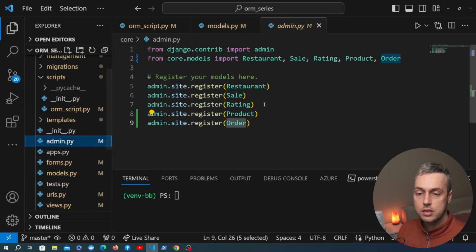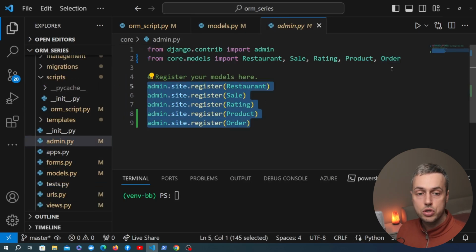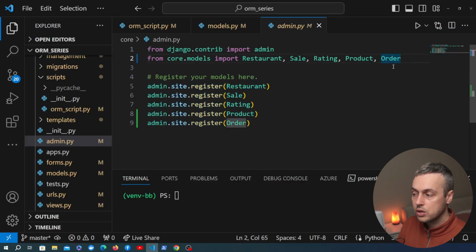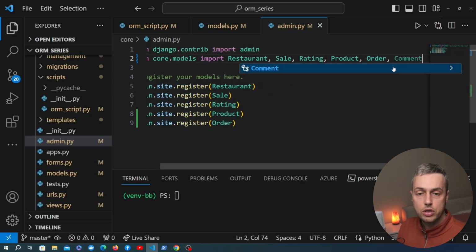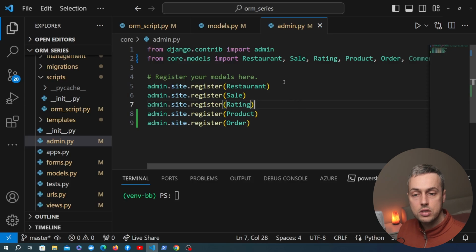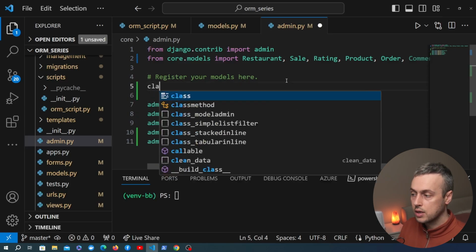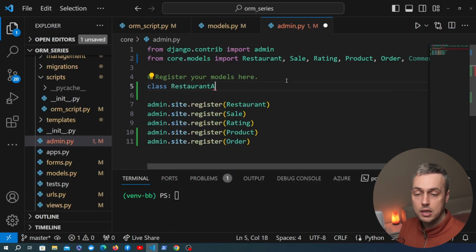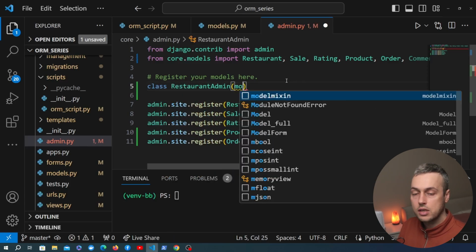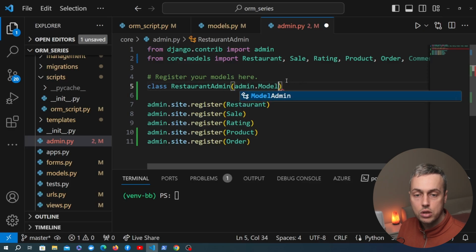Now what I'm going to do is go to the admin.py file in this Django application, and we've already registered a bunch of models in this file. What I'm going to do is register a new one for the comment model. And we're going to create some model admin subclasses here. So for the restaurant model, I'm going to create a new admin class called restaurant admin. That's going to inherit from admin.ModelAdmin.